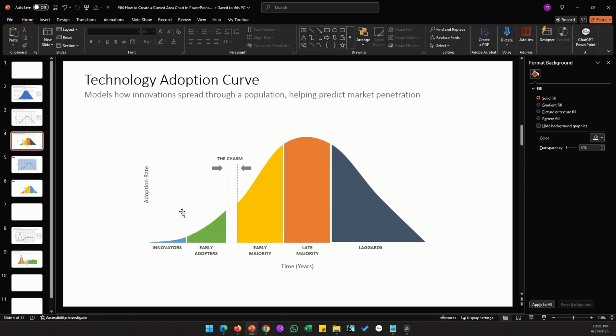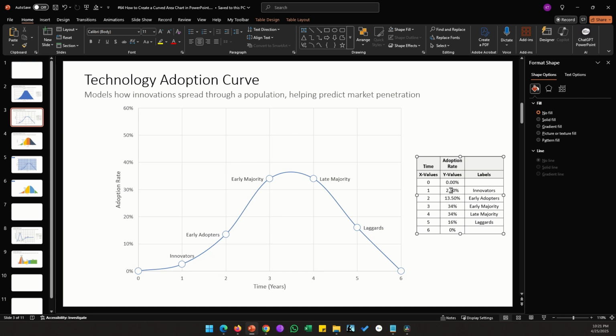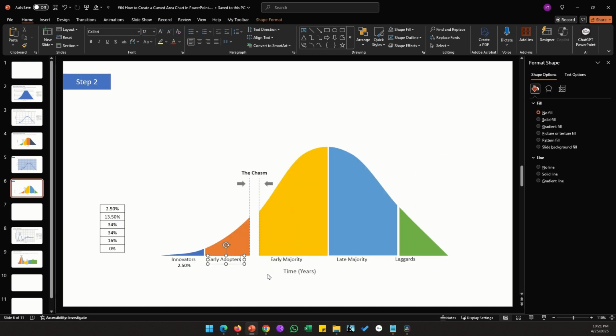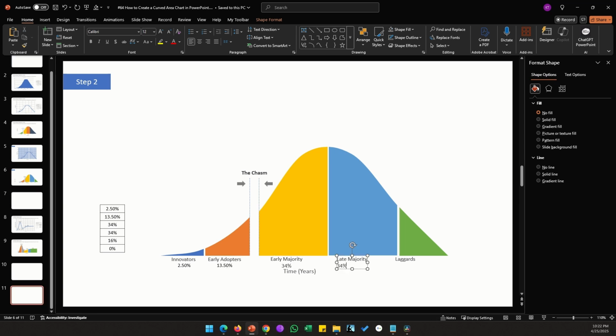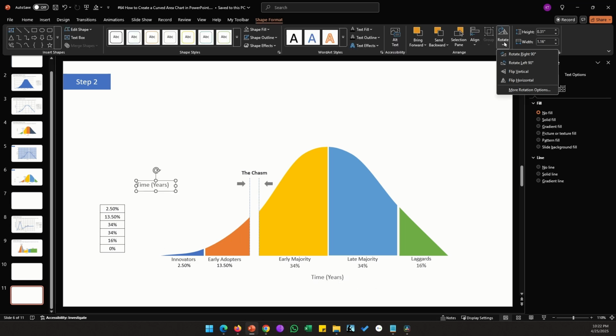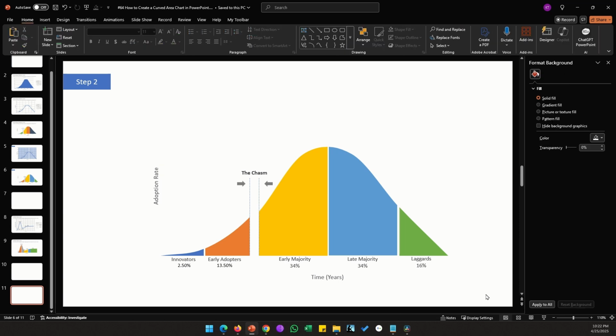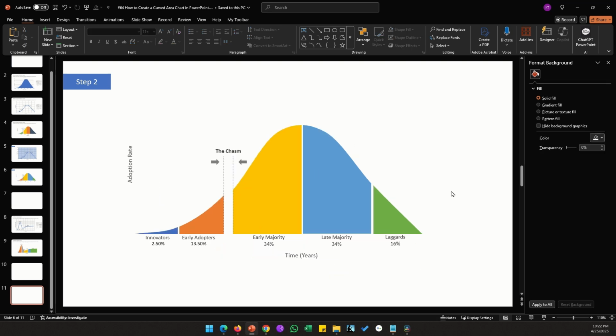If we wanted, we could have also added the percentages. So in our original chart, this innovators is supposed to be 2.5, then 13.5 and so on. So I'm just going to add them under each of these labels. Let me add the vertical axis label as well. I'm going to call this adoption rate. Let's delete the table. Let me group everything and we are done.